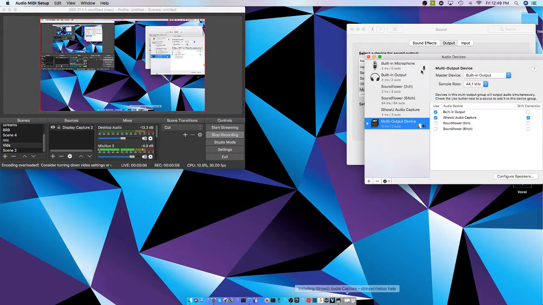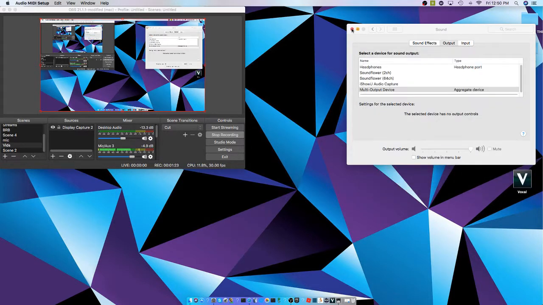And once you're there, you're going to hit this little plus button, create multi-output device, and you're going to select iShowYou audio capture device and built-in output. And put drift correction to iShowYou built-in output. Some people say it works better. Some people say this works better. Personally, I think it works a lot better. So once you're done with that, you're going to close out of this. You're going to go back to your sound and your settings. You're going to go to multi-output device, click that.